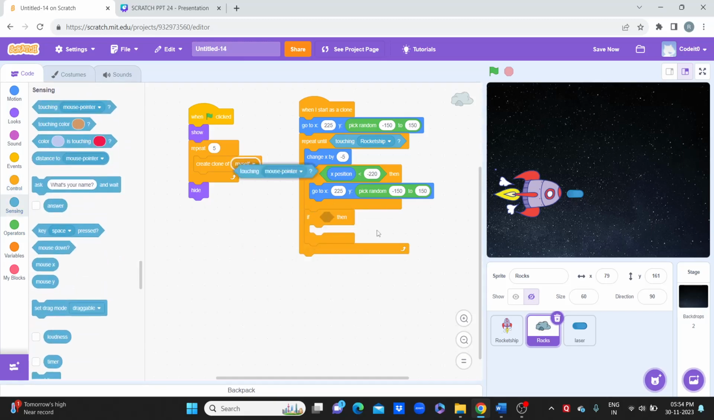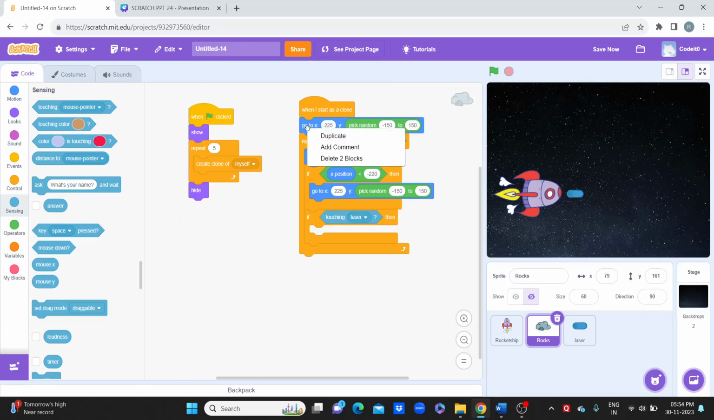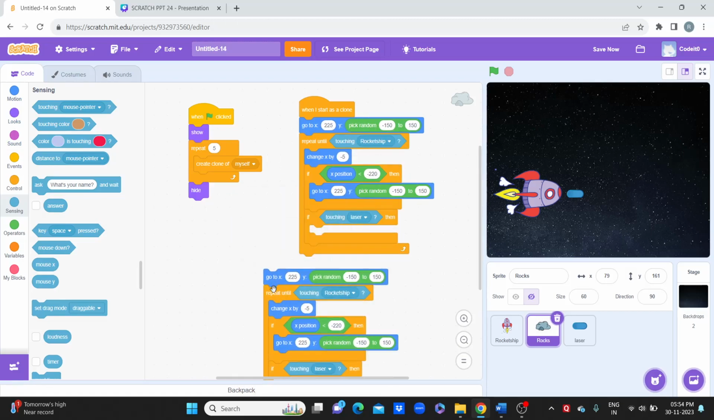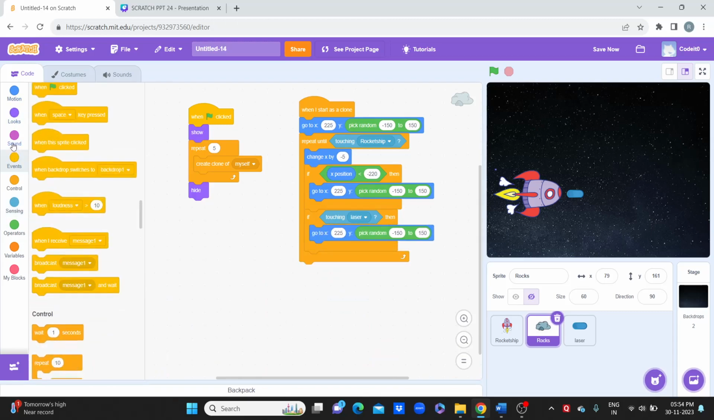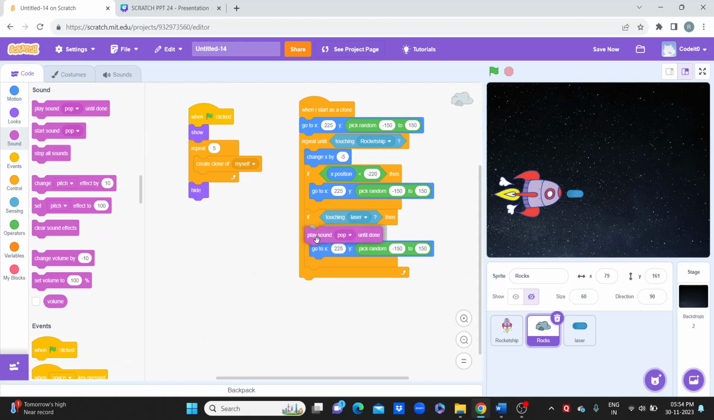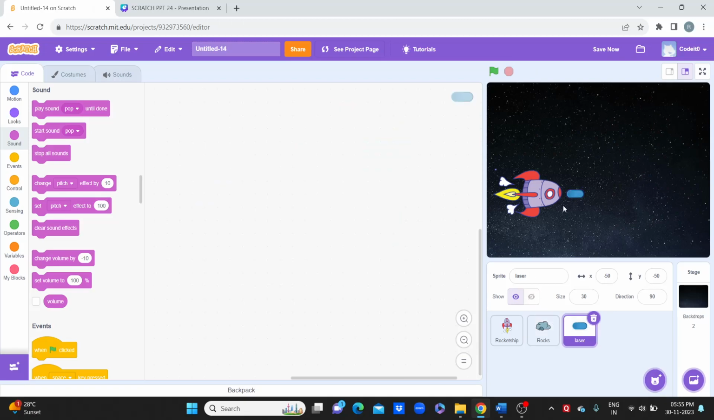If touching laser, then again it has to go to the same position. Okay, and I can play some sound. Okay, let's start. See, it's hiding, right? Now we want laser to come out of rocket, right?